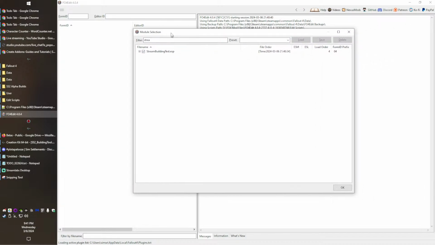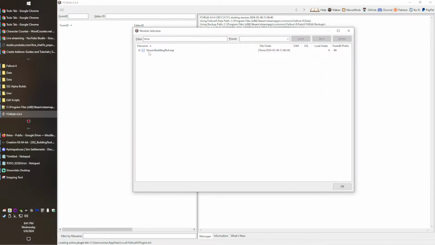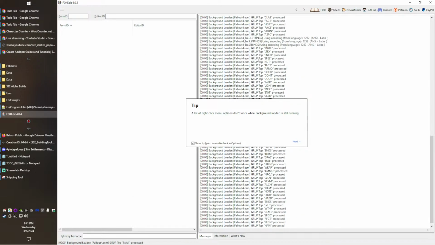So notice the difference is I just click the boxes rather than double clicking. If you double click a plugin, it just loads that. If you click individual, you can load a bunch of them. So now we're going to load this up, and we'll get the other one.